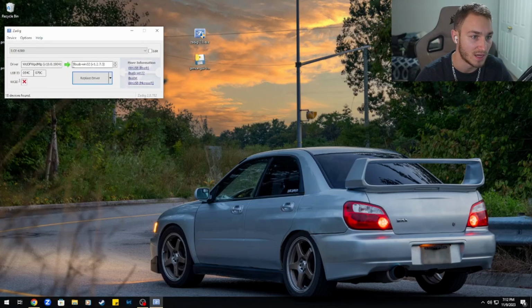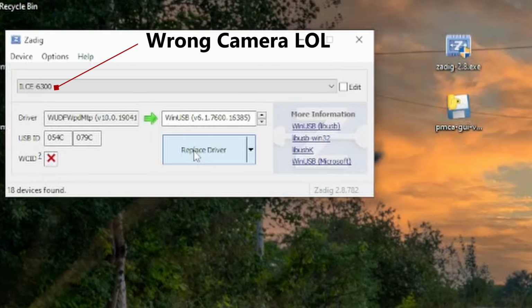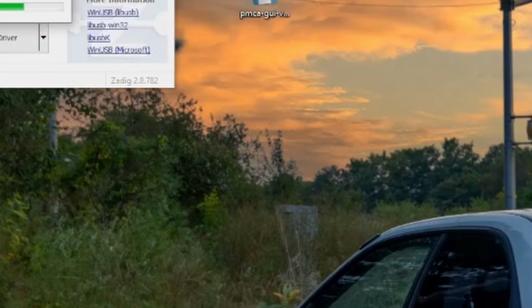You can exit that. Before that, just replace this driver just to be safe. It's already unlocked now, so you can just make sure that it works perfectly with Windows.